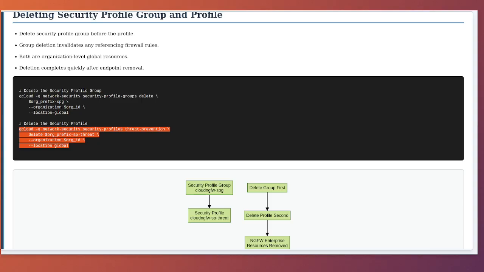The second command deletes the security profile itself. The gcloud network-security security-profiles threat-prevention delete command removes a threat prevention profile. We pass the profile name composed of org_prefix and SP threat. Again, the organization and location flags identify the resource. Profile deletion is also quick. After both commands complete, all Cloud Next Generation Firewall Enterprise-specific resources are removed from your organization. The only remaining resources are the standard networking and compute components we created for the LAN environment.